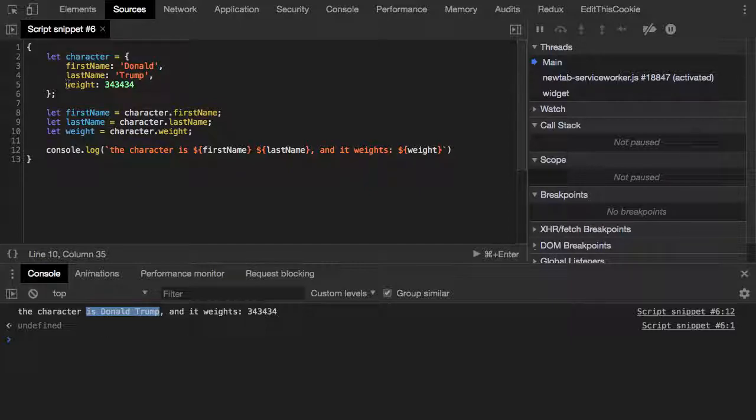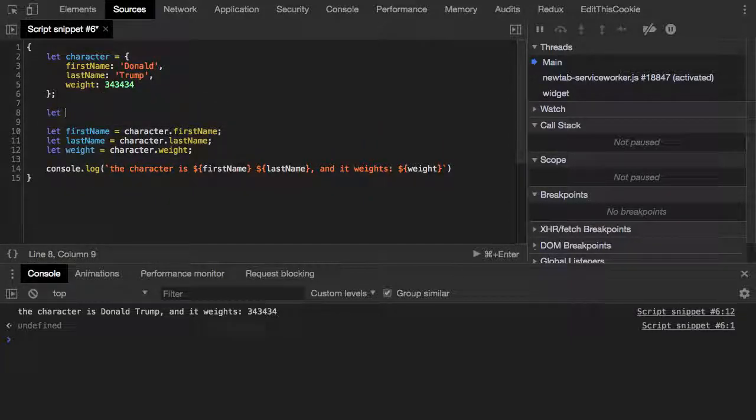But then we can also destructure the object. So we can do something quite nice. We can replace that with one line, and we can say, hey guys, this is not an array, this is an object. So instead of surrounding it with square brackets, we need to use curly brackets. Correct. And then we do firstName, lastName, and weight, equals character.